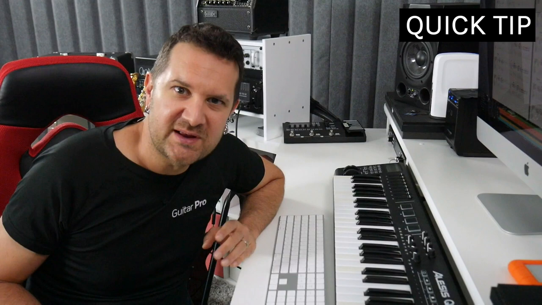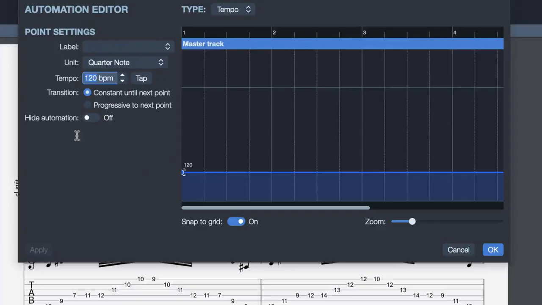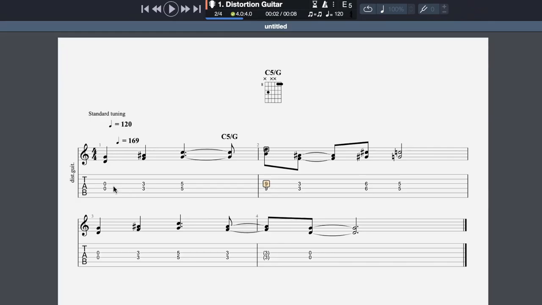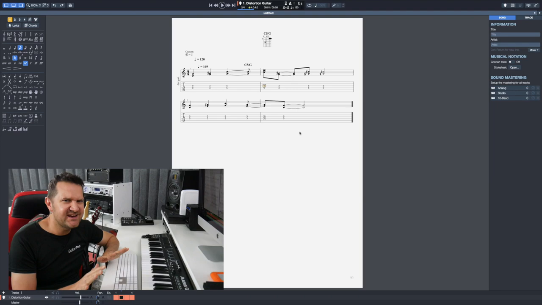Here's a quick tip that is going to save you tons of time. If you want to change something in your project, it's very simple. Guitar Pro 7.5 allows you to simply click on any element of your score directly to change its value. You want to change the tempo? Click on the tempo. Time signature? Click on it. Same thing with the tuning. This makes it very simple and quick to change anything you'd like in your project.